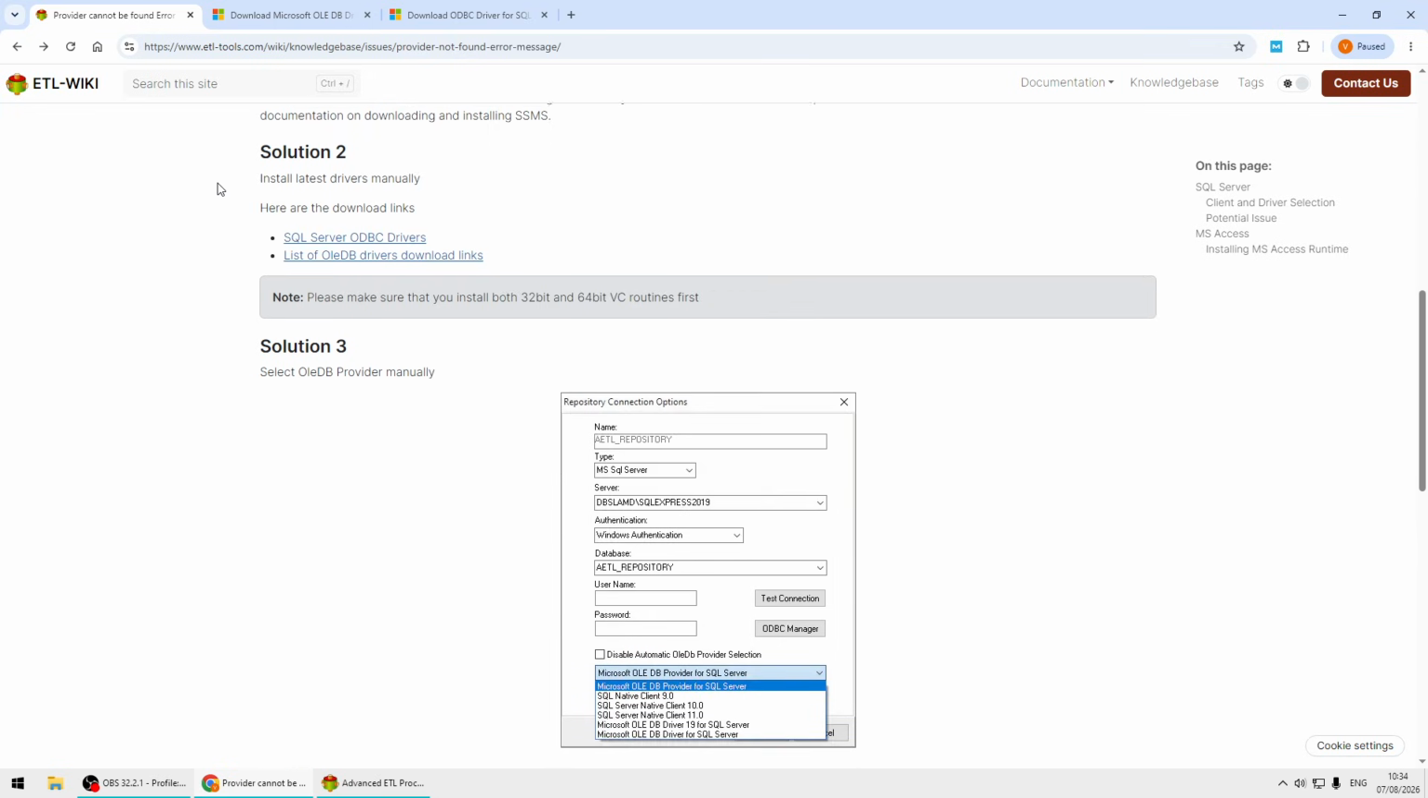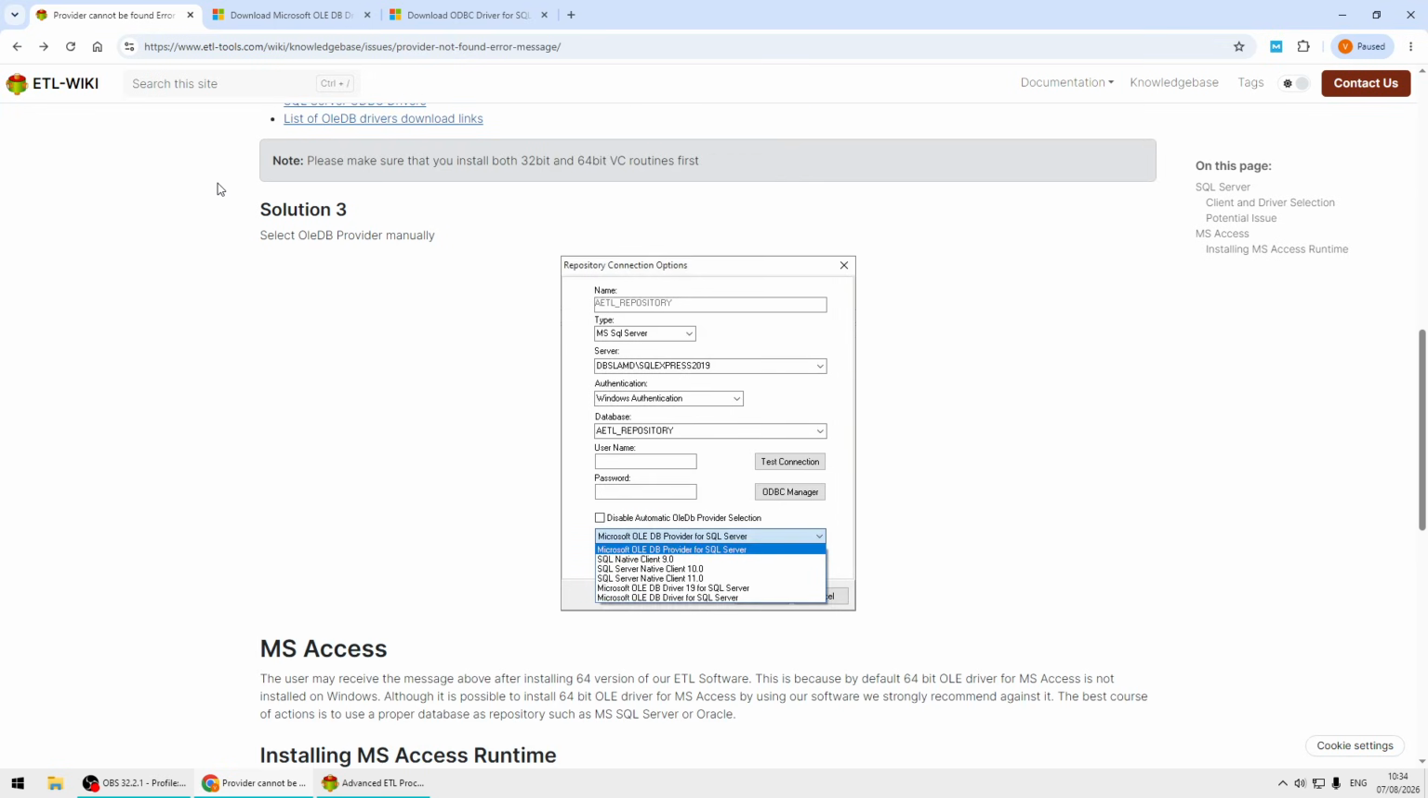And the last option you can use, but we do not recommend it, is to disable automatic OLE DB driver selection, but this only applies to the repository. And select the driver you want.